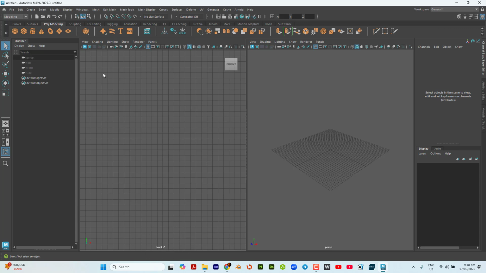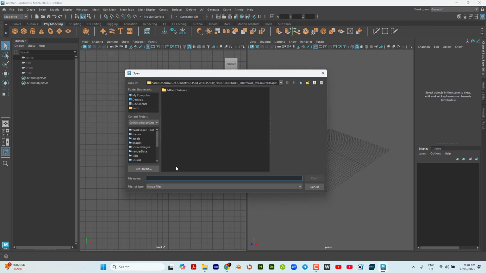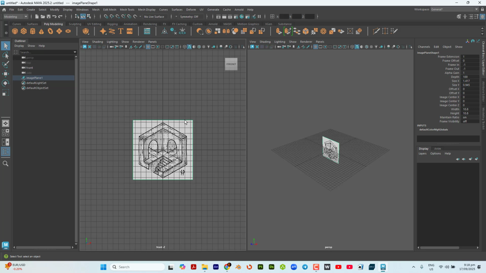Next thing, I'll go to my view, go to image plane, and choose import image. Again, I will paste my address, Control V, press enter. As you can see, I have quick access to my folder, and then I click the isometric reference that I've created, and I choose open. There. So now you have an image plane, and it is inside your 3D space, as you can see in your perspective view.